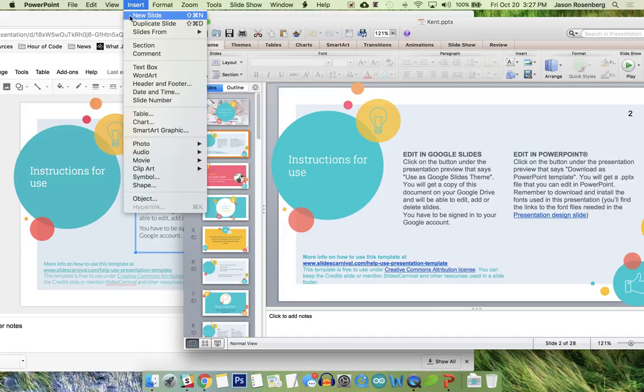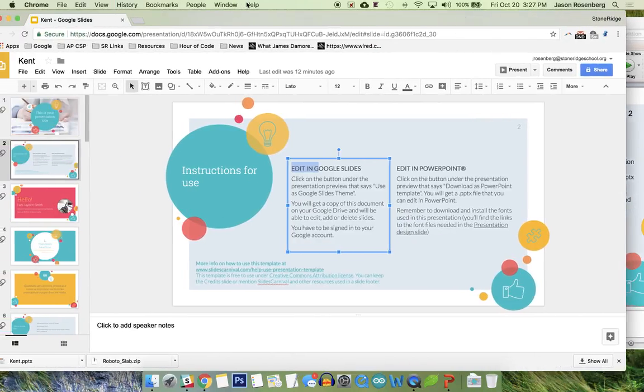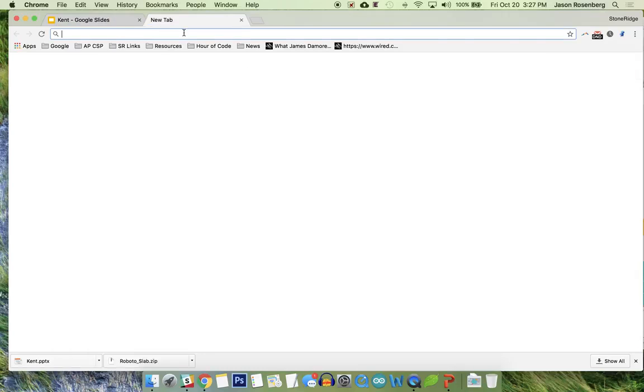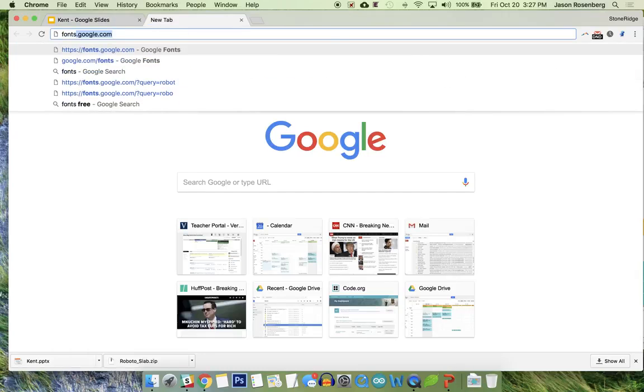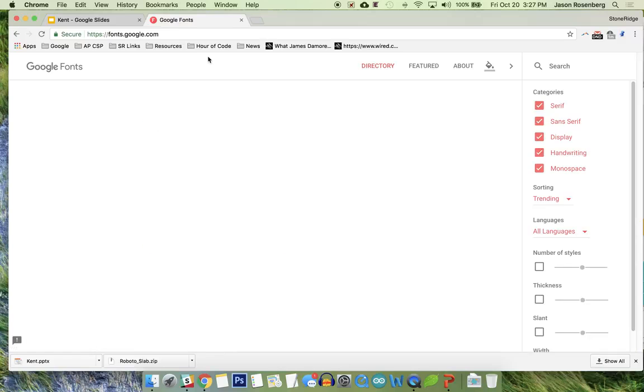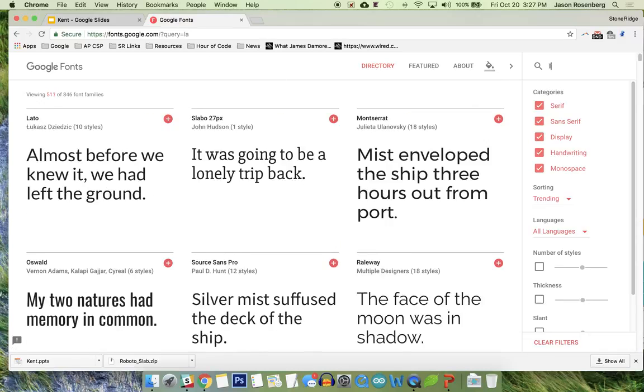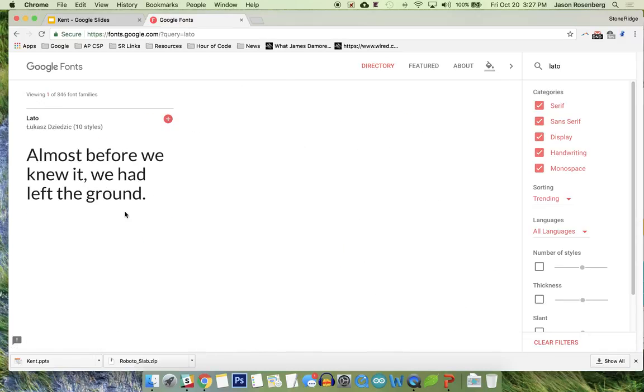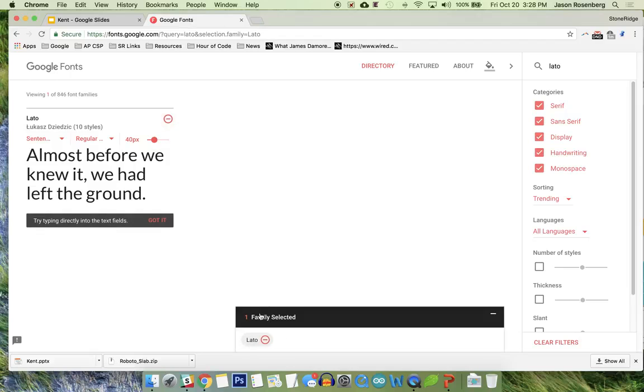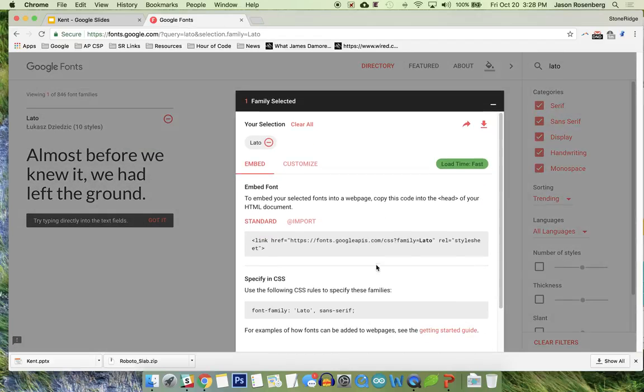So I can do the same process. I can go to my browser, go to fonts.google.com, and do another search for Lato. There's only one face. I'm going to add that to that family list, open up that family list, and download that font as well. So now I have Lato.